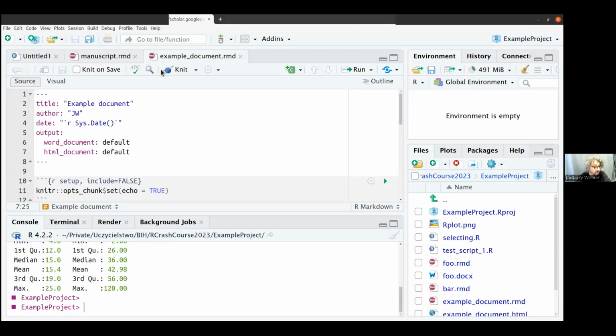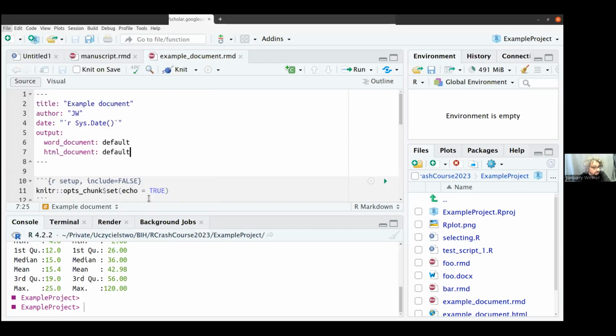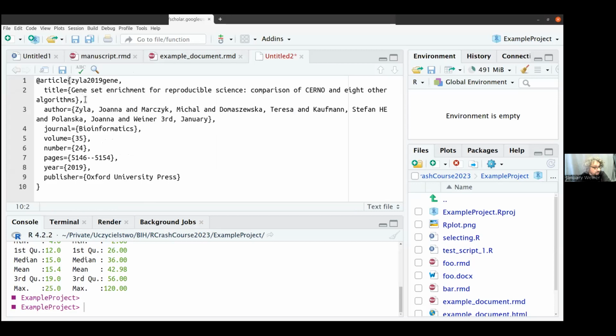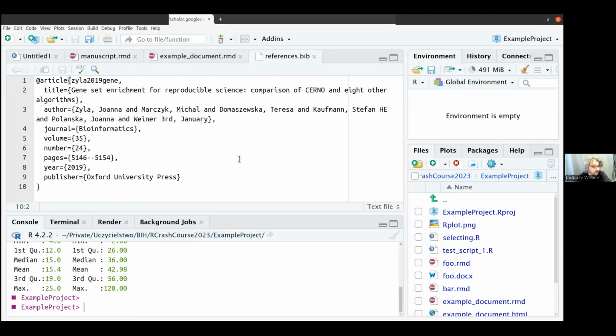file. Bibliography file, how do we create this in RStudio? You simply go to File, New File, and then Text File. We copy our bibliography and save it under, in my case, I would choose the name references.bib. This extension bib doesn't mean much. You can use whichever extension you want, but it's standard for the bibtex files. It's still just a text file that you can edit with Notepad or whatever.